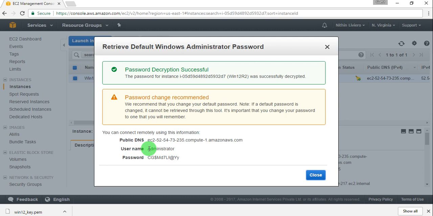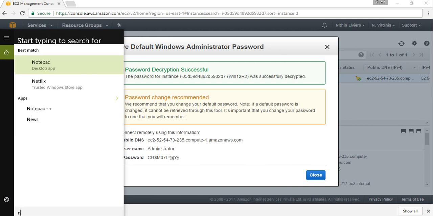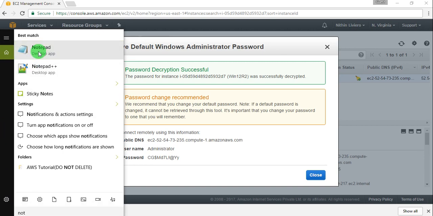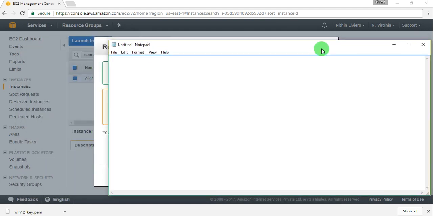As you can see, AWS decrypts the password for me and tells me this is your username, this is your password, and this is your public DNS. It also gives us a warning saying that this can only be done once. So make sure that you write down or copy paste this password somewhere while logging into the instance for the first time, and make sure that you change that password once you are inside the instance. So I'm just going to take a notepad and copy paste this whole thing so that we can log into the instance.